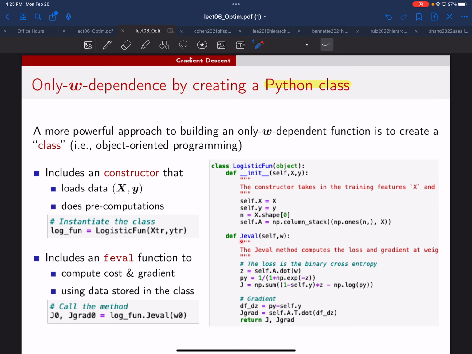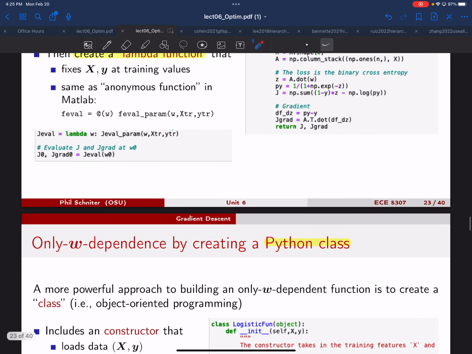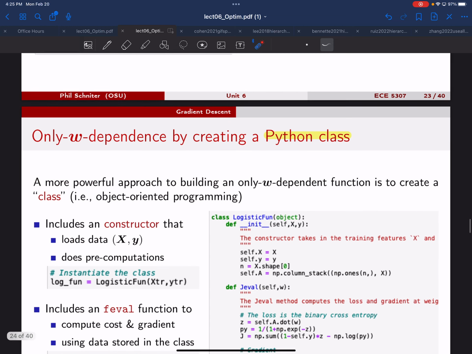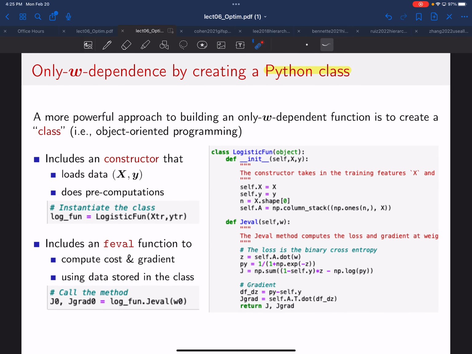So for example, it's going to have our jeval, which is the function like this, but without the x and the y's. So if you want to evaluate the cost and the gradient of this log fun at a particular point, you do log fun dot, and then it goes through and it finds among its lists of functions, it finds this jeval function here. Okay. And you can add additional functions if you want. You can add as many as you want, and then you'll have many other dot things. And you probably recognize this.